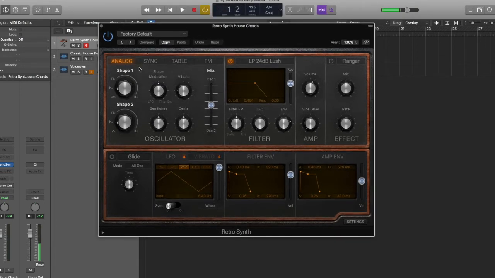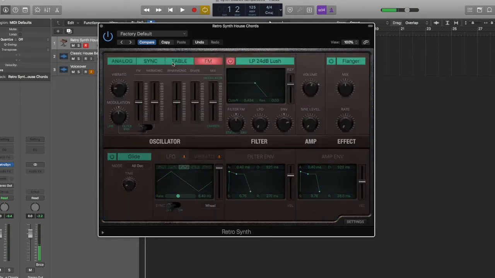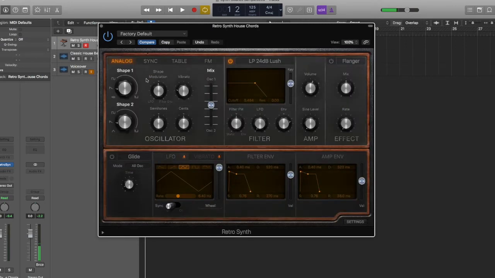Now it's laid out in quite a different way to say the ES2, but a lot of the controls are still the same, at least in this analog mode. It's still a subtractive synthesizer. Retro Synth does have a few different modes, which change the characteristics. We've got FM, wavetable, but I'm going to stick with analog. That's what we need for this sound.